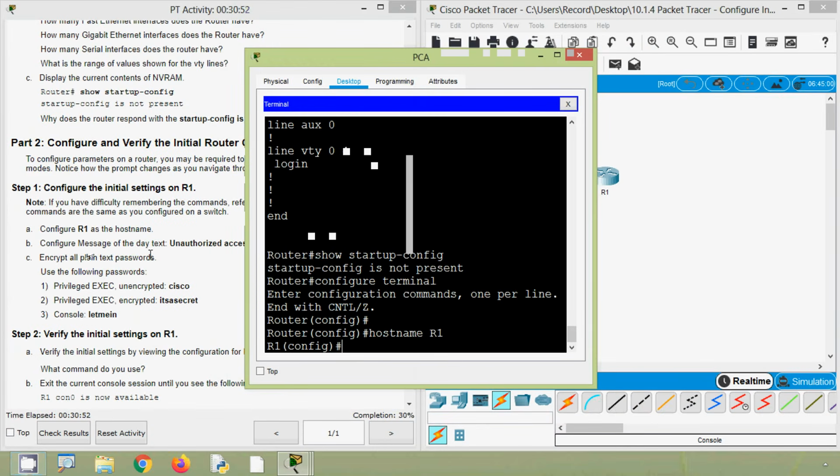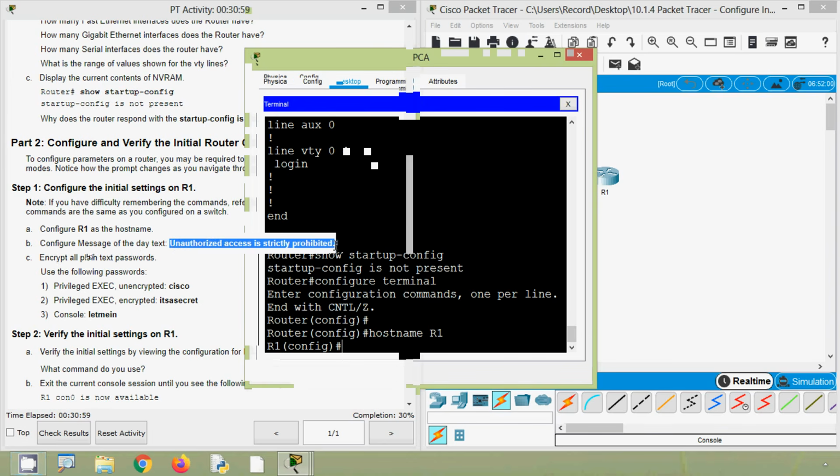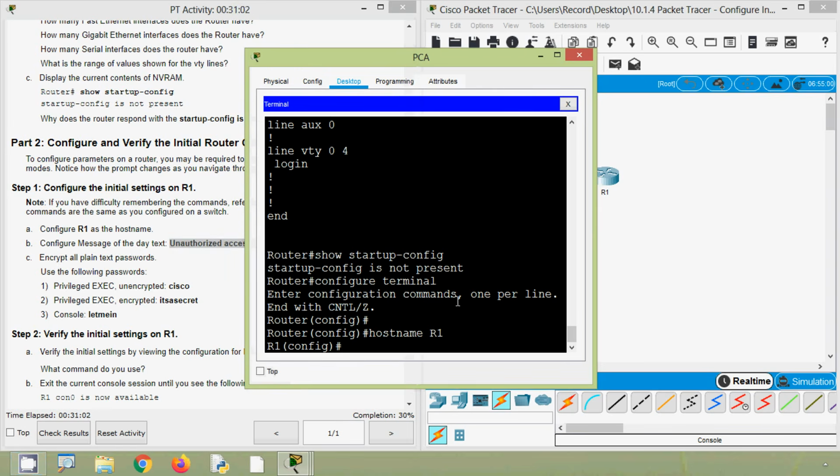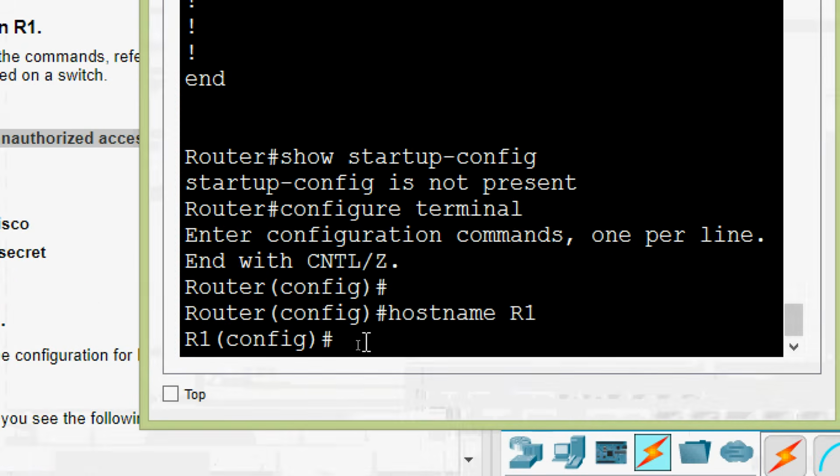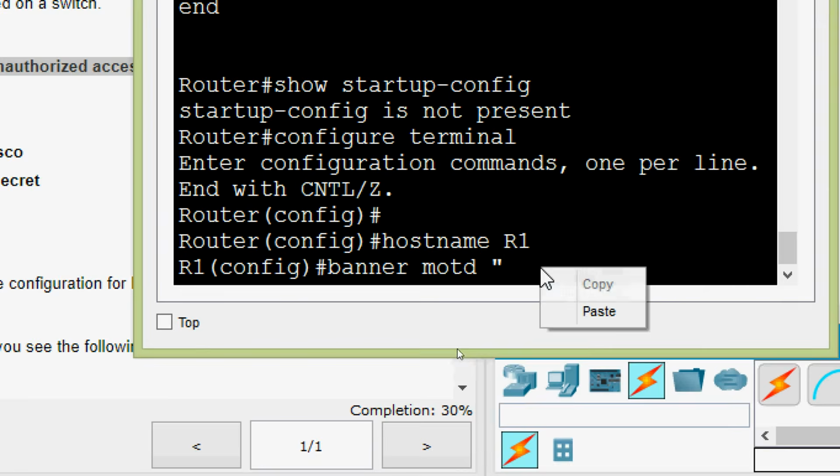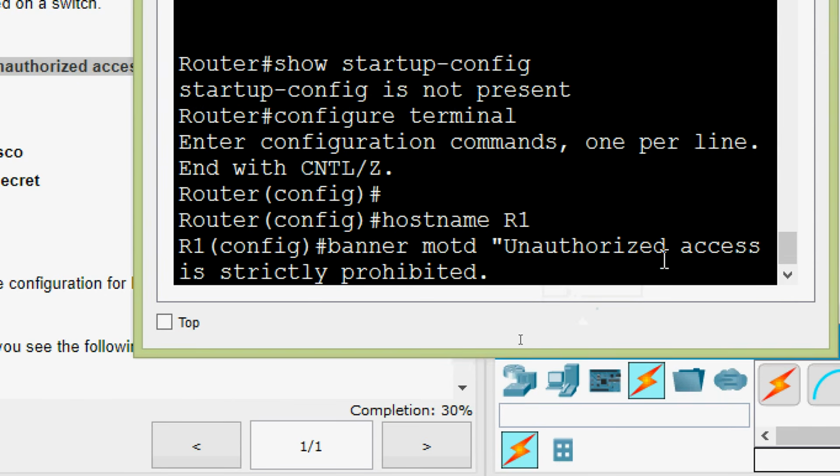Now configure message of the day text, that is MOTD banner: Unauthorized access is strictly prohibited. Okay, we will copy this text. Then coming to our router, here we are going to set the banner motd. Then we have to start with any delimiter. Here we will use double quote. Then our message, we already copied that: Unauthorized access is strictly prohibited. Then we will end with the same delimiter, double quote that we used. Then press enter.